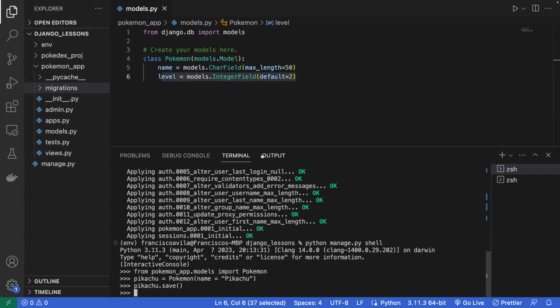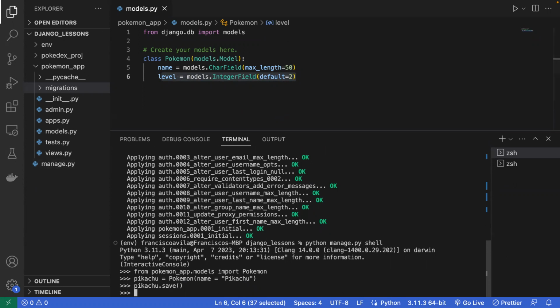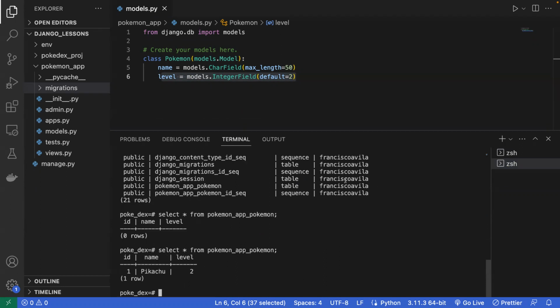Okay, so what exactly did this do, right? I created an instance of a class, and then I saved it. But what is that doing, and why is that important to me? Well, now when I go here into my SQL, if I run the same query, now we can see that that Pikachu that I created is actually populating as a row.